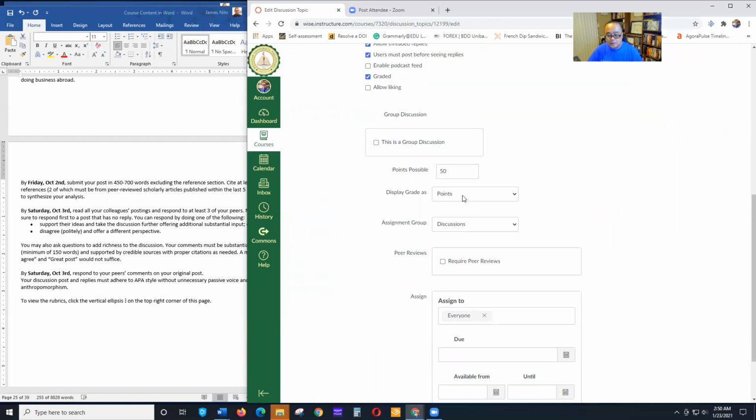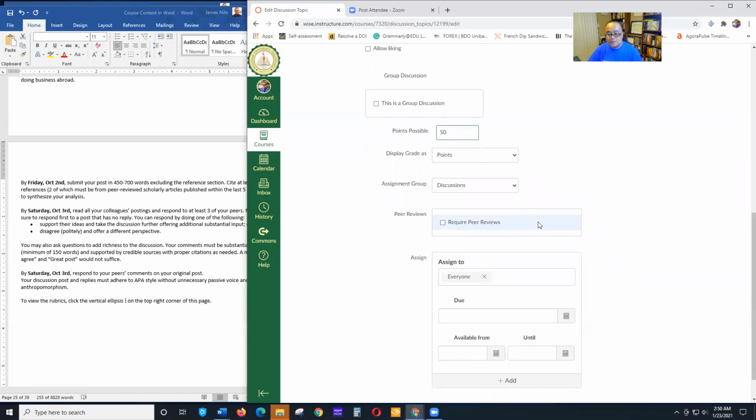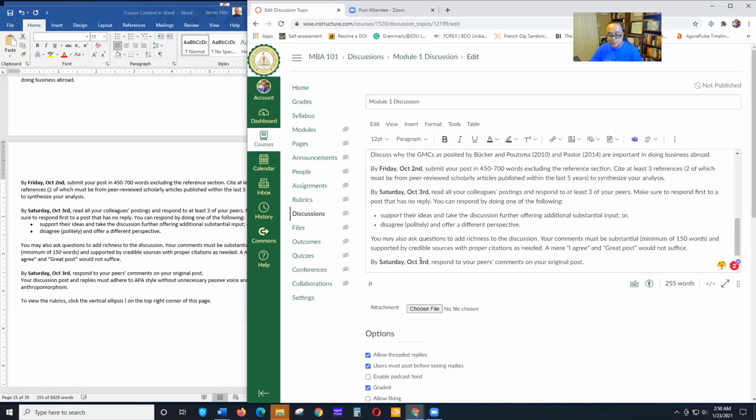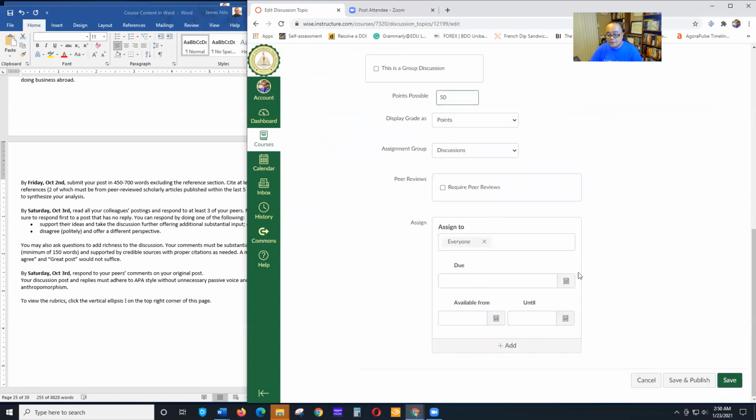Points, 50 points. You can use this as points or percentage or a letter grade or GPA scale, but since we've set it up as points, then we need to leave it as points. I don't require peer reviews on this one. And then there's a due date. What is the due date? October 3rd, right? So you can put the due date here.